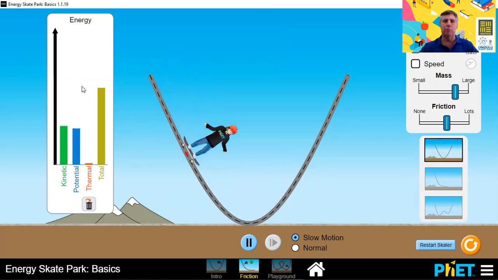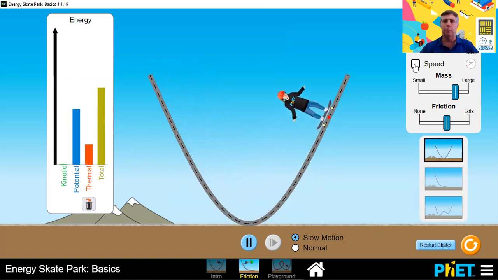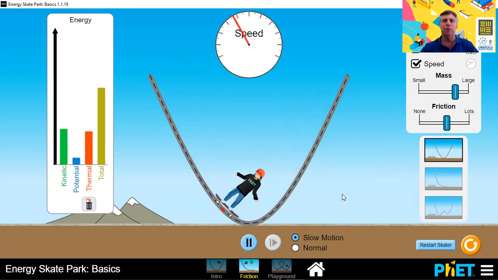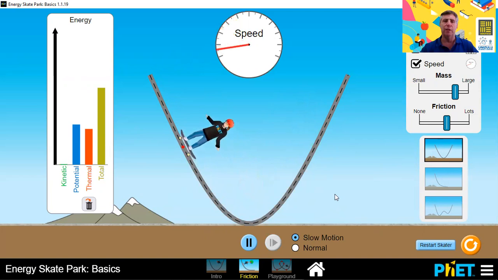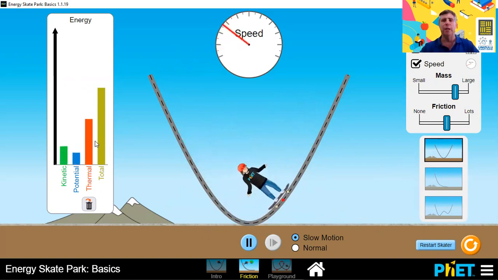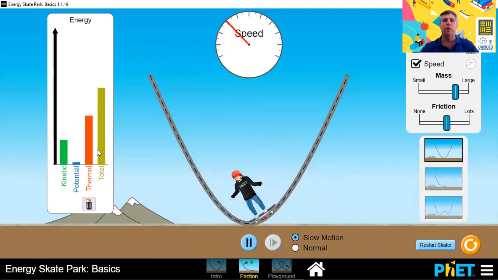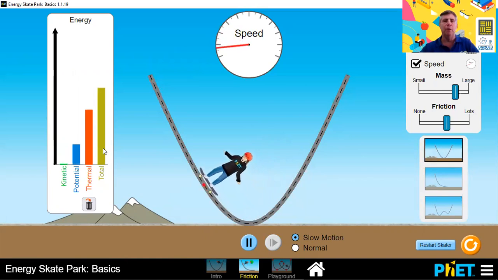You can see he started with maximum potential energy, but already he's lost some. And if we put the speed on, we'll see the speed at the bottom is not as much as it was before, and it gets less every time. So what we see is that we don't conserve mechanical energy. Some of it is lost to this thermal energy because we have non-conservative forces taking part.